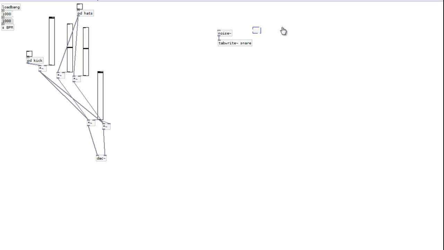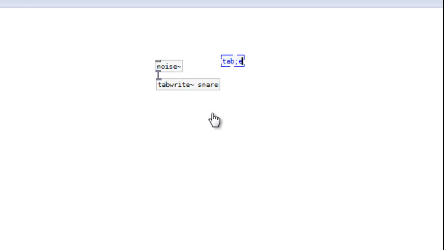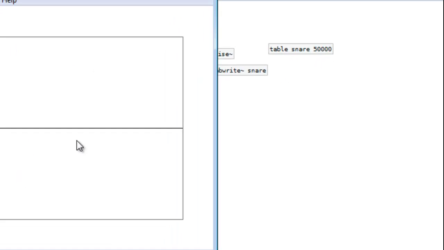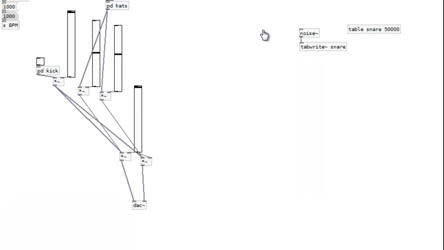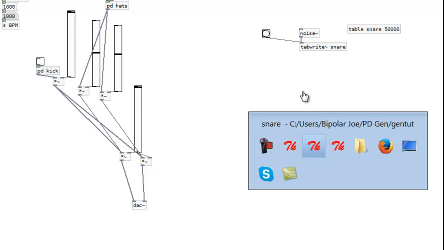So we need to create a table. Table snare, which is the name of this here. It's always going to be the same thing, and we need a length of our sample. We'll make it quite big. There we go. And if we click on it, we'll see there's nothing there. Is there something in there?